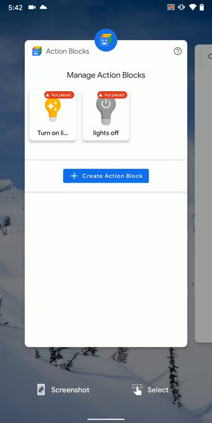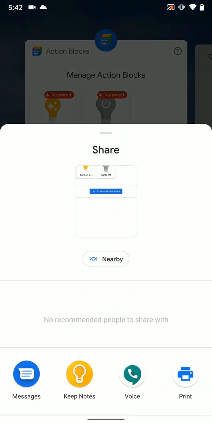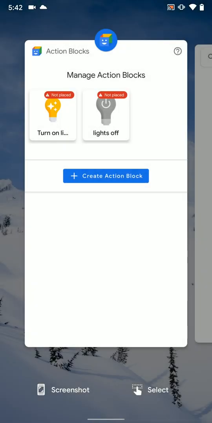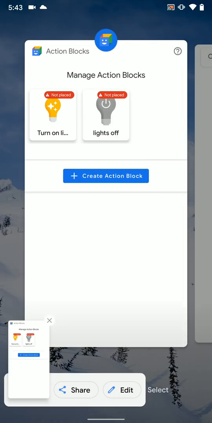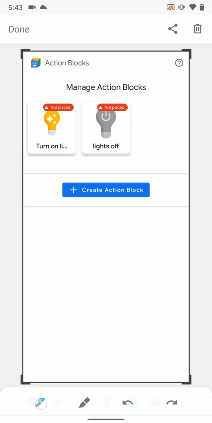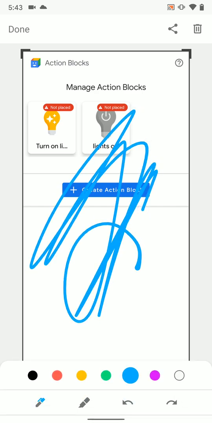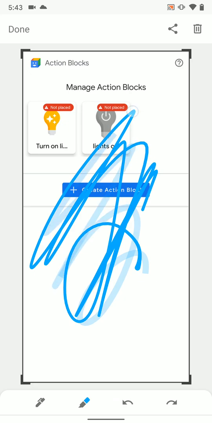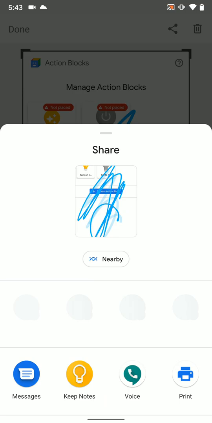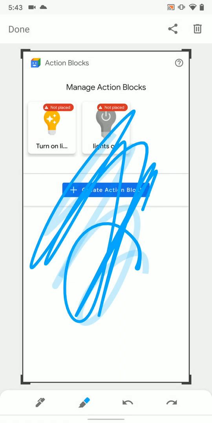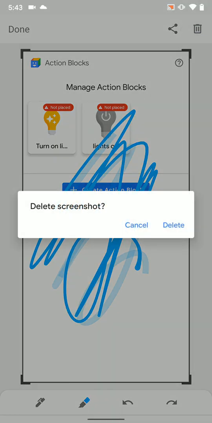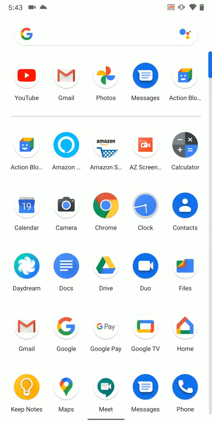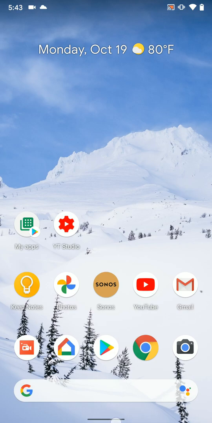And I can either tap on share and it'll pull up the share sheet here. Or if I take a screenshot, I can click edit. And from here, I can draw on it or, you know, kind of write a note or do whatever. And then I can again hit the share at the top. Brings up the share sheet and I can share it however I want, or I can delete it if I don't want it anymore. So it's nice that there's a little edit menu there for screenshots.